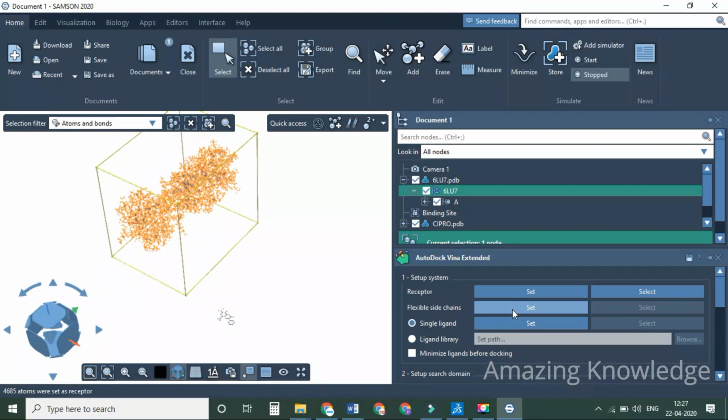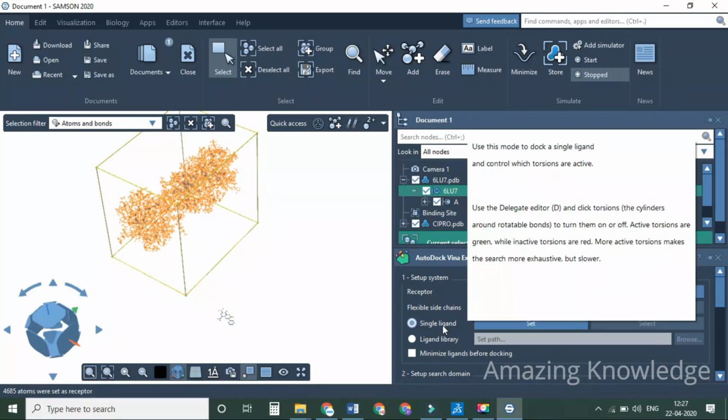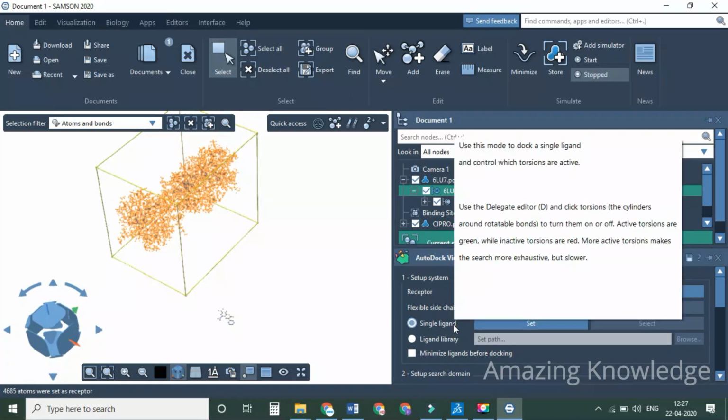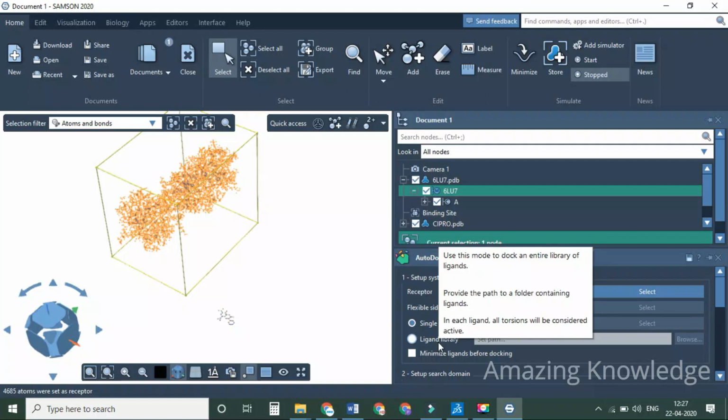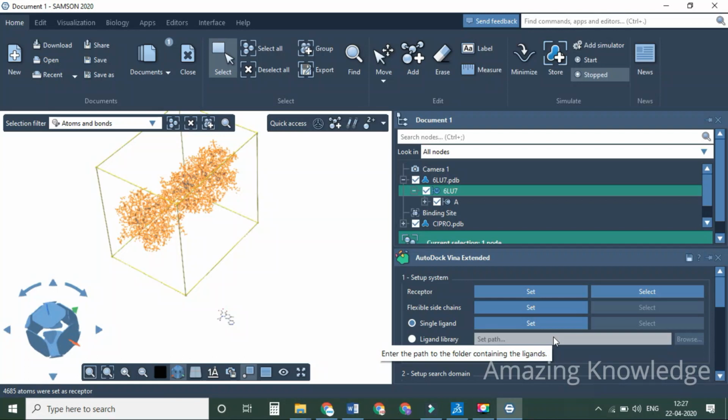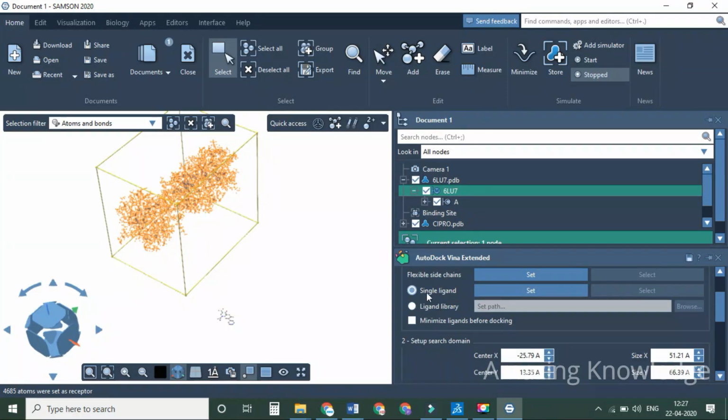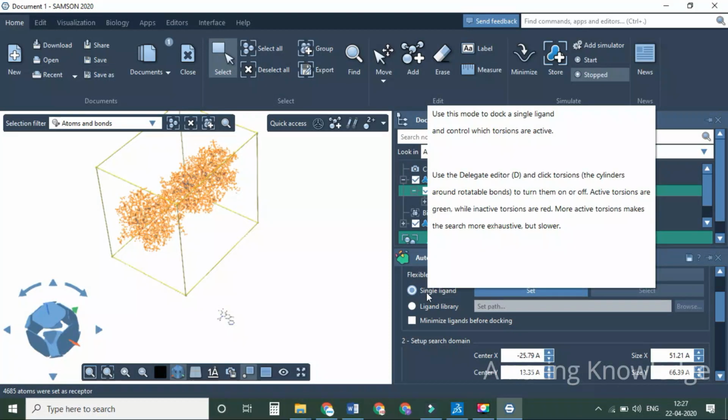Then flexible side chains: if there are any flexible side chains, you have to select those side chains here. Then the next one is a single ligand. Another important feature of this Samson software is you can dock using a single ligand or multiple ligands, with the help of the ligand library folder. If you have 10 ligands in one folder, when you select the path of that folder here, all the 10 ligands will be docked with that single receptor. That also you can do. Everything is user friendly. Very simply you can do this docking.